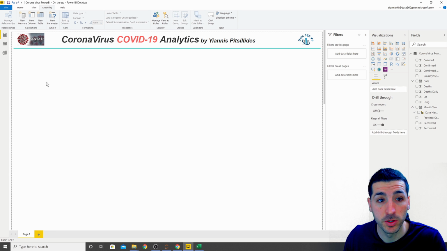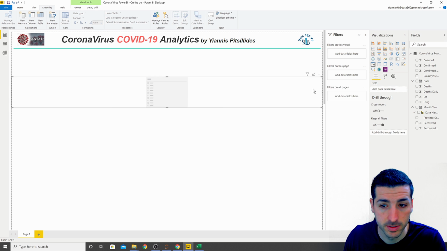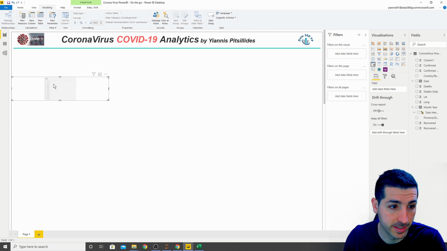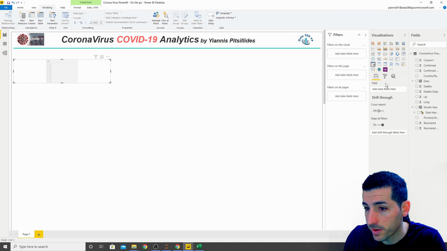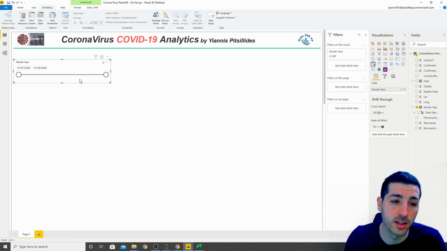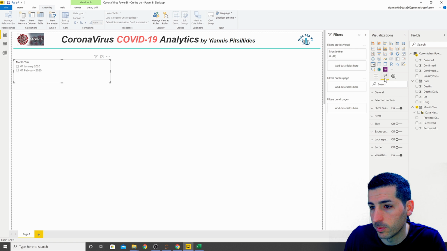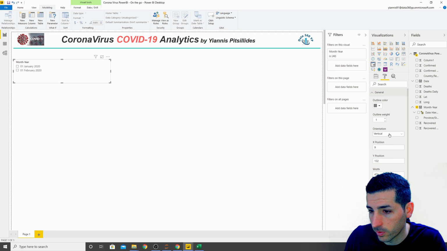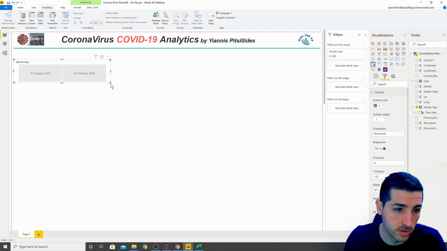Right. The next thing we want to do is to add the slicers. So we click over here where it says slicer. And the first slicer we have in our dashboard is the month and year. So if I drag the month year over here, actually the first thing we can see is that it adds a slicer, but we don't want that. So I'm going to remove it and make it a list. So now it's a list. Then I want to go into here and change the general orientation to be horizontal. So now they are next to each other as we want them.